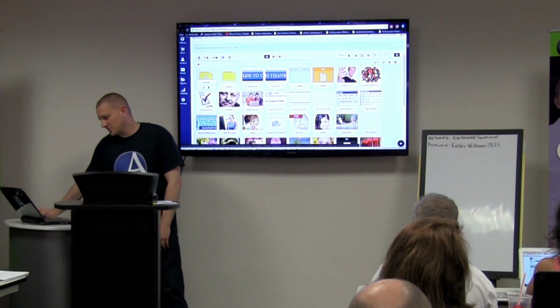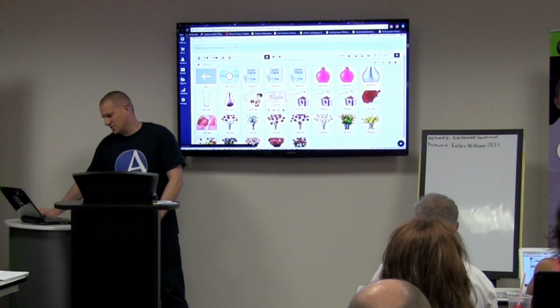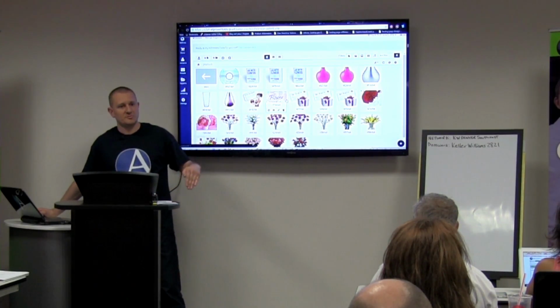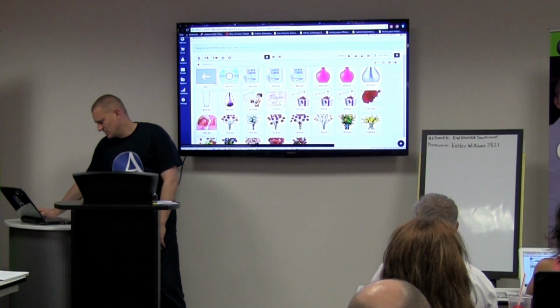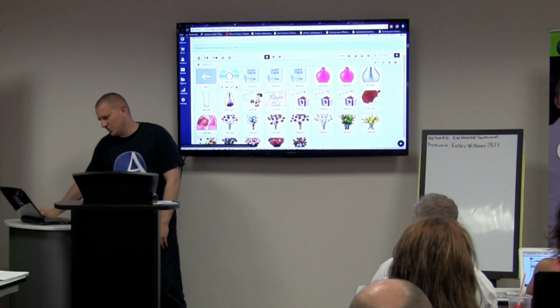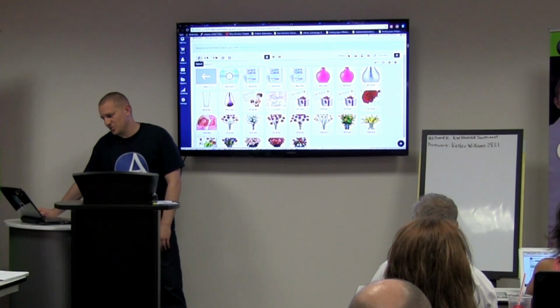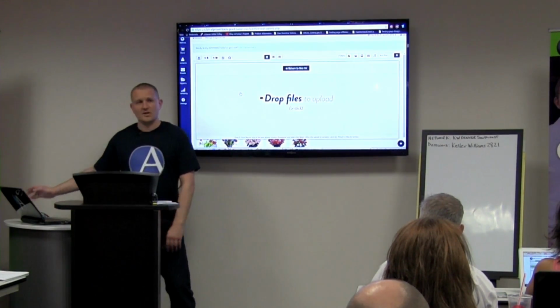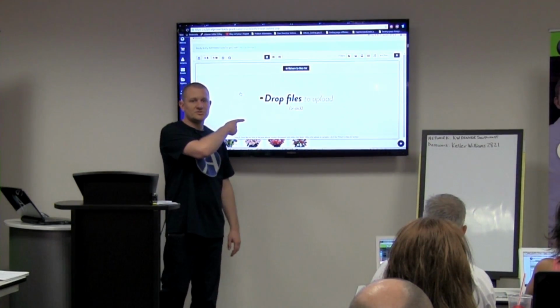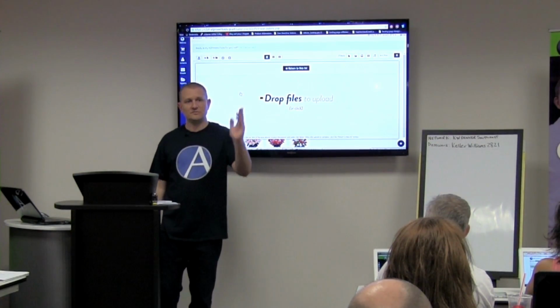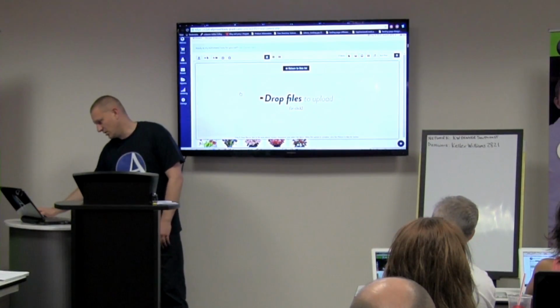So if you click on product, you can see all of the product images that have been loaded into the system. And so if you want to upload another image, you click right here, it says upload, and you can drag your image right on top of there, and it's going to save it to that online hard drive.